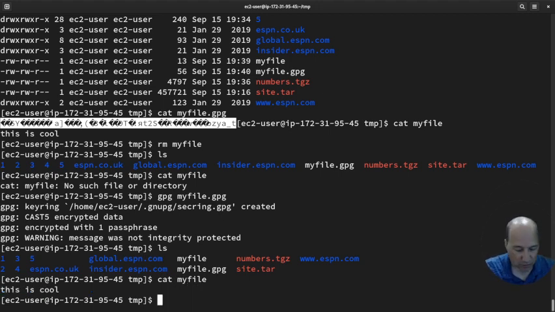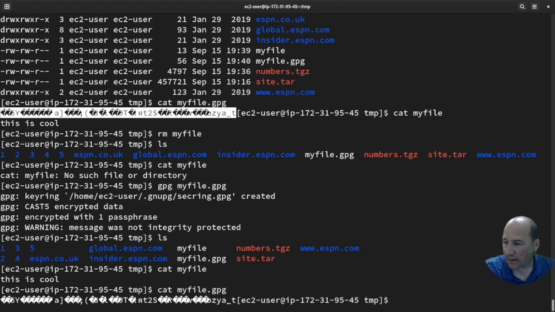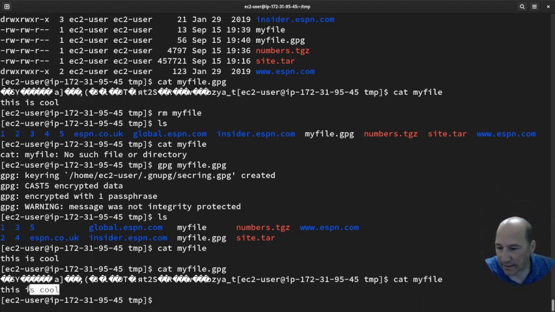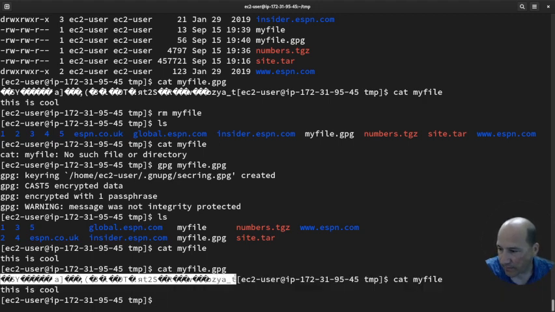This is cool. So the really cool thing about GPG: cat myfile.gpg, and cat myfile. This doesn't look anything at all like what's above it. Okay, and this is encrypted. This isn't hashed. So that means I can recreate "this is cool" from this if I know the right key, the right password.